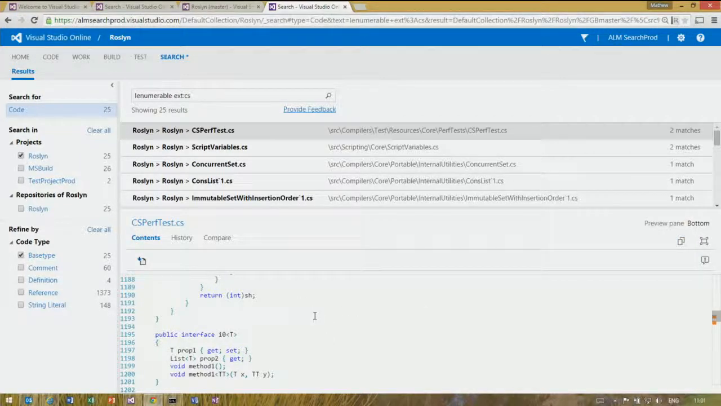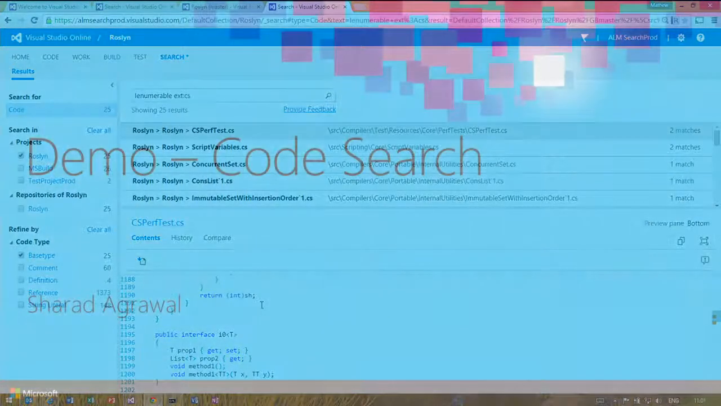So let me do a quick recap as to what I just showcased. You can switch to the deck. Thank you.